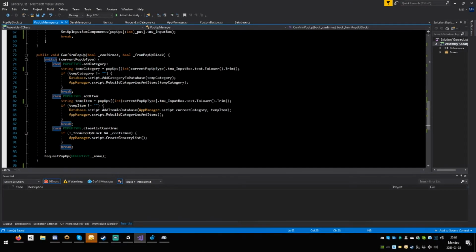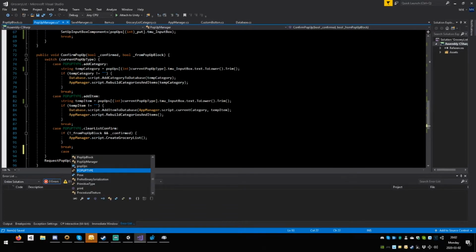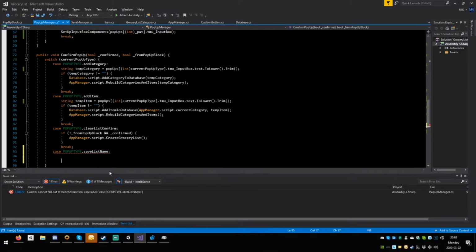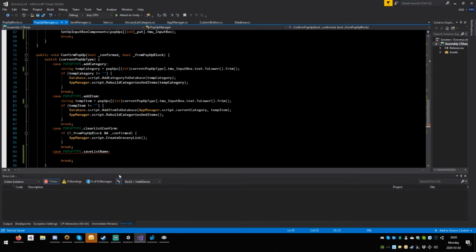And here it's case space tab dot colon break and save. You've saved already. So temp category pop-ups, current pop-up types. Okay, so all of this stuff to lower and trim. I like that. That's good.